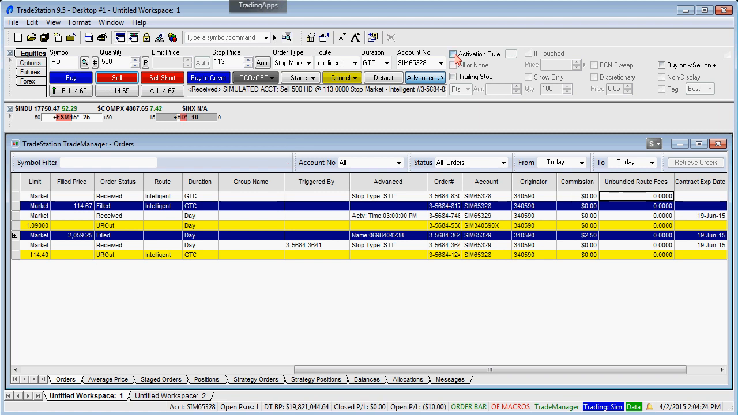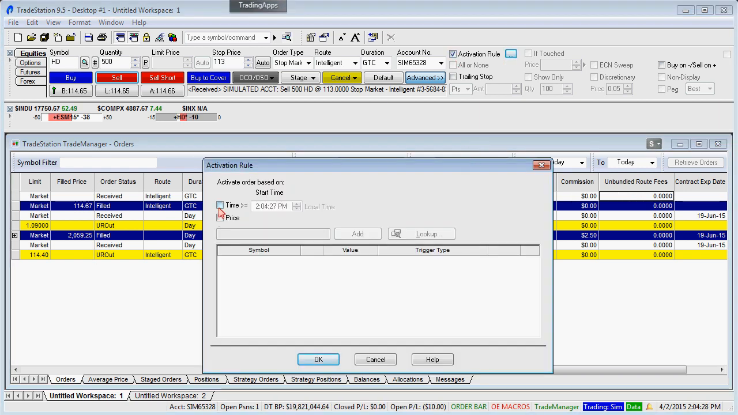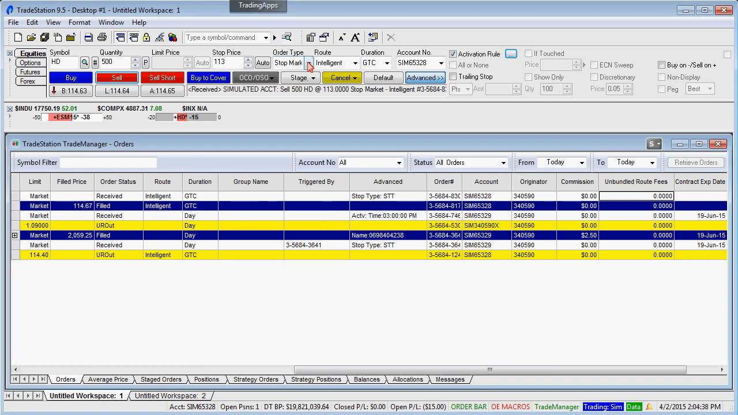So if I come here and I set an activation rule, and I click on the ellipsis, and I click on time, and I say before the market closes, I'm going to send my order at 3:55 p.m., 5 minutes before the market close. I'm going to click OK, and I'm going to send a market order because it has an activation rule, and I'm going to sell my Home Depot if my stop doesn't get hit.